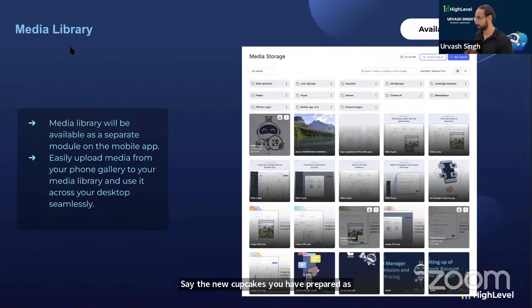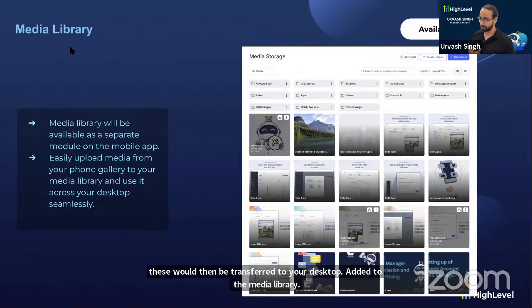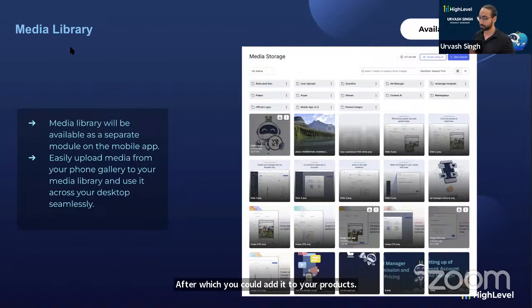And these would then be transferred to your desktop, added to the media library, after which you could add it to your products for your POS or for your social planner. If you're sending out a couple of posts that, well, my new bakery is now open and these are some of the items that are available, in a situation like this, it just becomes a very lengthy and tedious process to make sure that all the images are available and you've transferred everything from your mobile device to your desktop. But there is one way to solve for it.